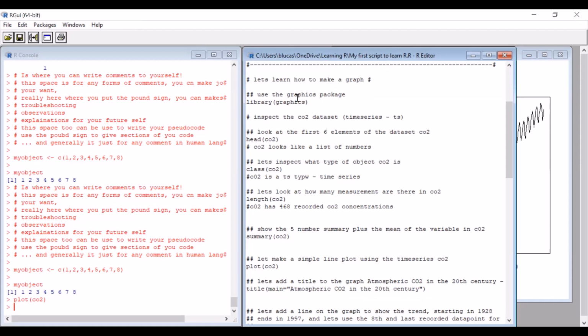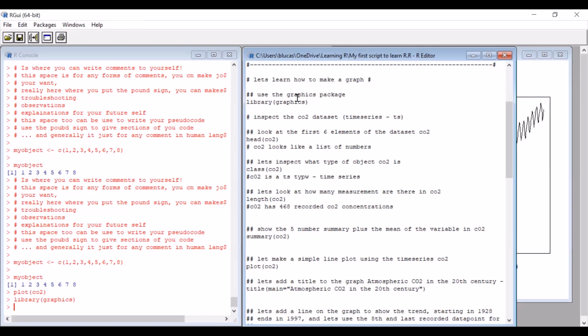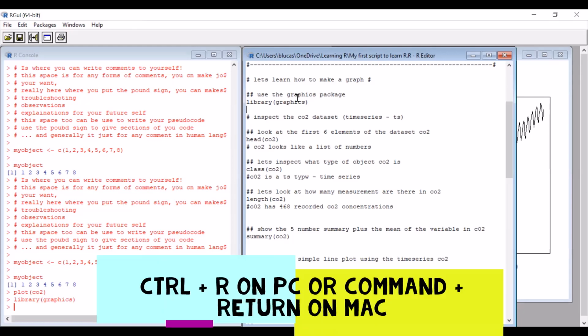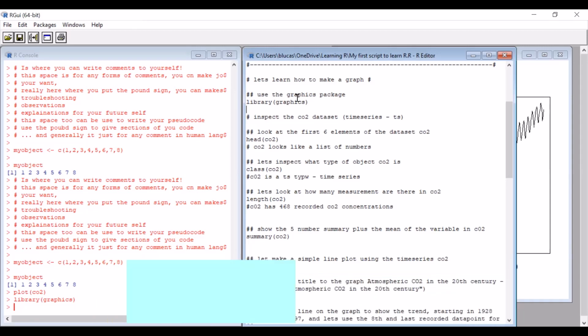We're going to ask R to load up the toolboxes that allow you to draw graphs. So we're going to do library graphics, and we execute that command. If you are on a PC, it's Control and R, and on Mac, I believe it's Command and Return. That tells R to make sure that all of the tools to do different graphical representations in the package called graphics are loaded and ready to use.